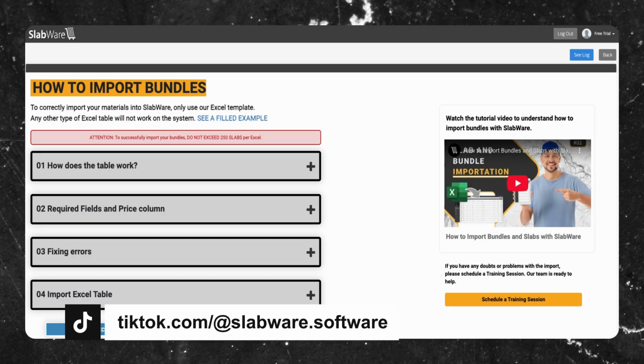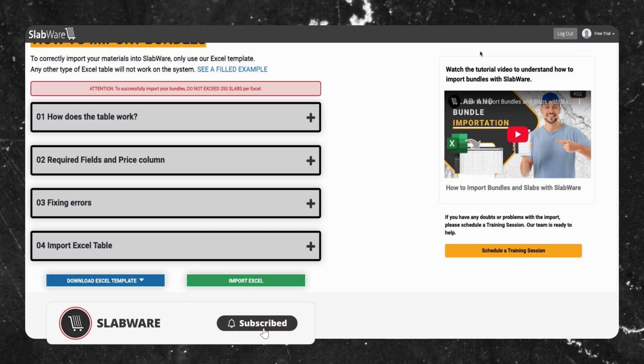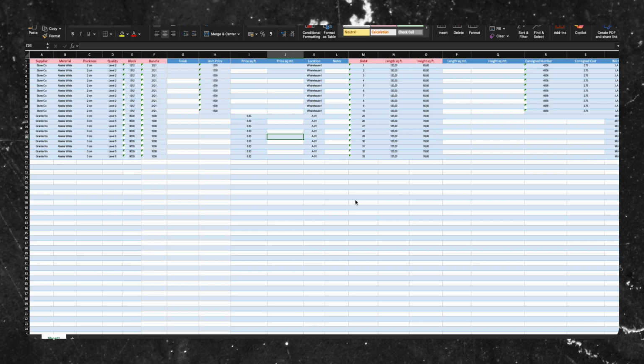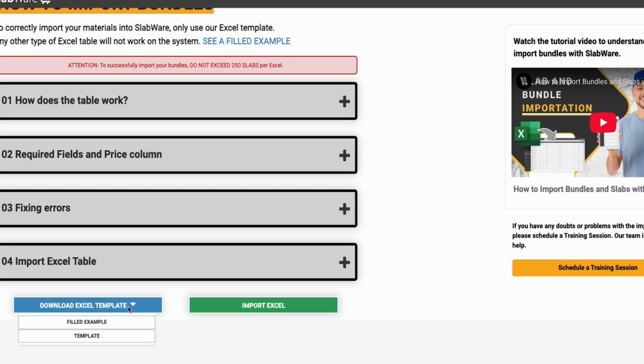Below, you'll see two options. Under Download Excel, you can download a filled template as an example of how to complete the spreadsheet. Here you can see some essential fields already completed, so you can understand how the import should be structured. Now I'll download the template. This is the file we'll fill out with our bundle information and upload to the system.